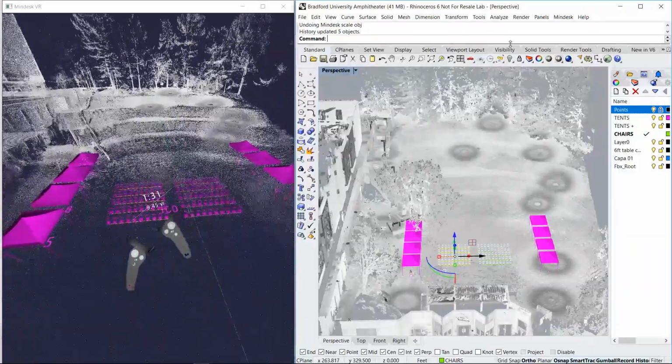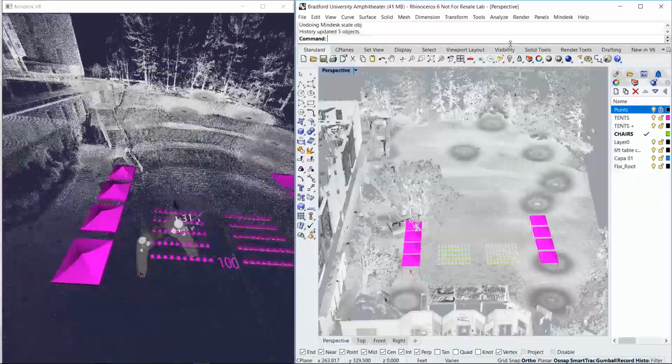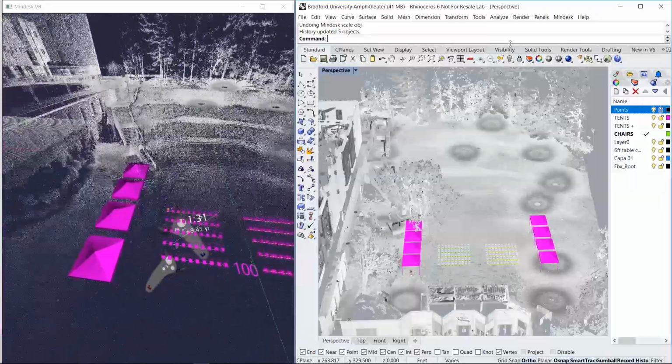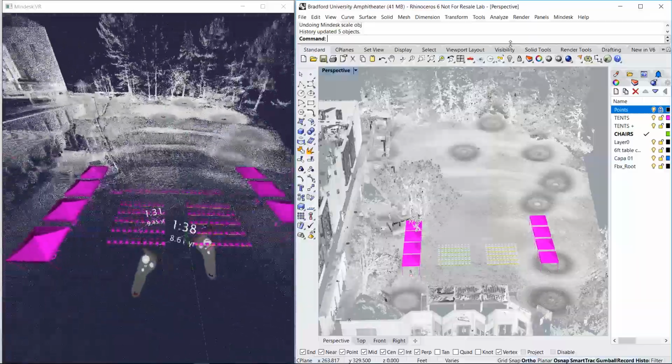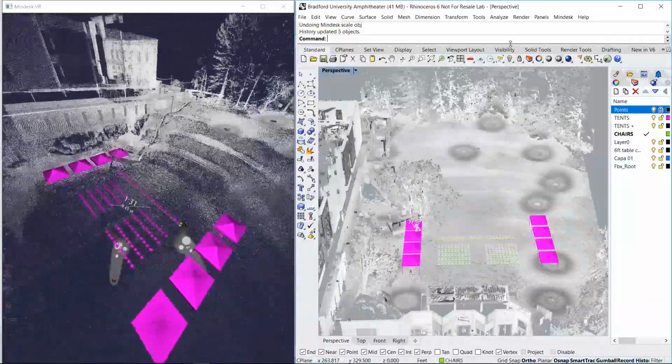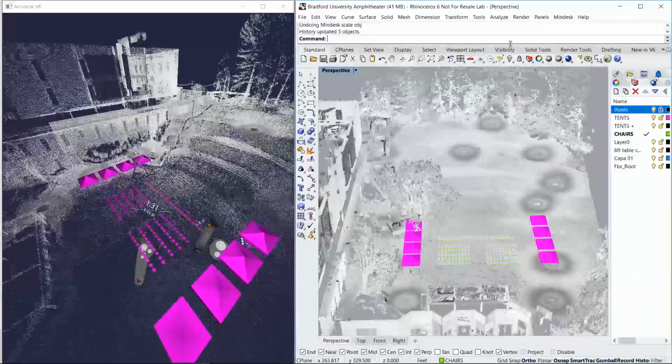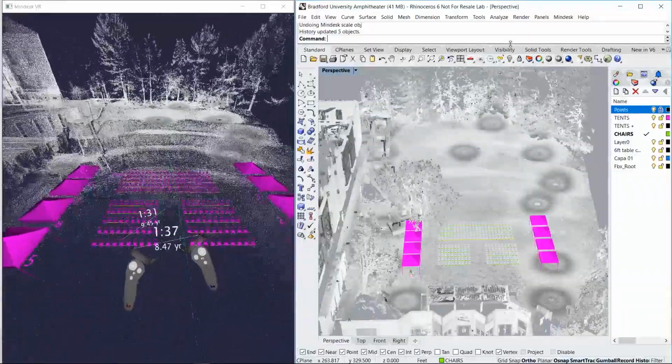Lastly, I want to create a full back row from one edge to the other. I'm going to make sure my smart track is on, and line up from the left edge to the right edge. And using array one more time, I'm gonna create 4 additional back rows that will give me an overall count of what I'm looking for.